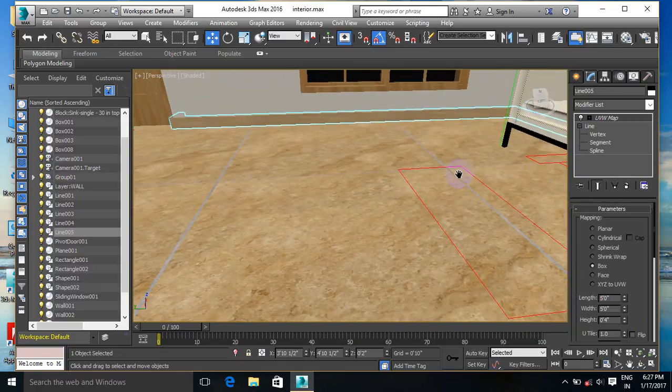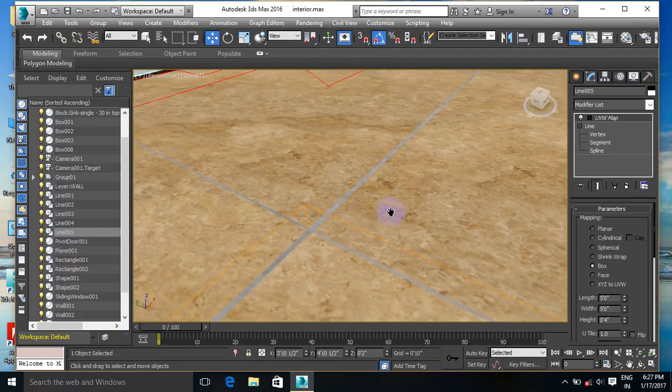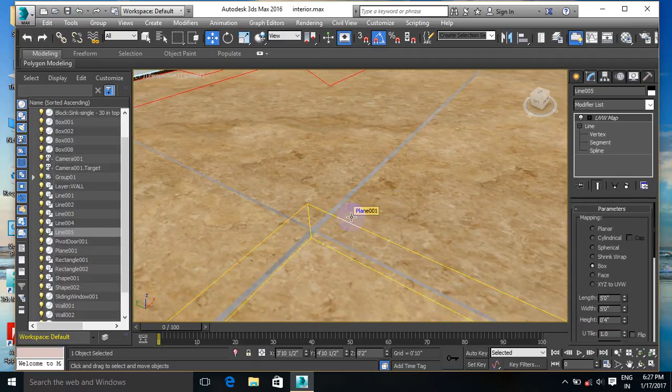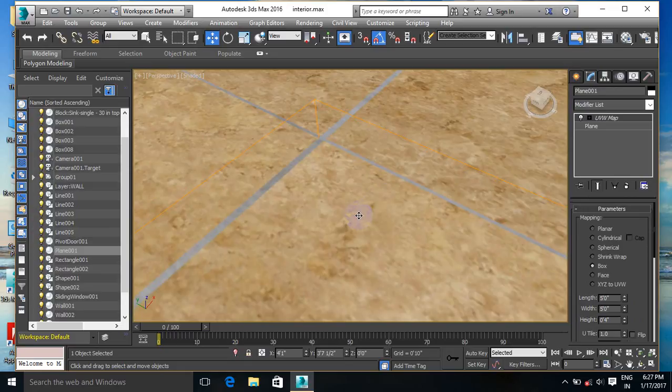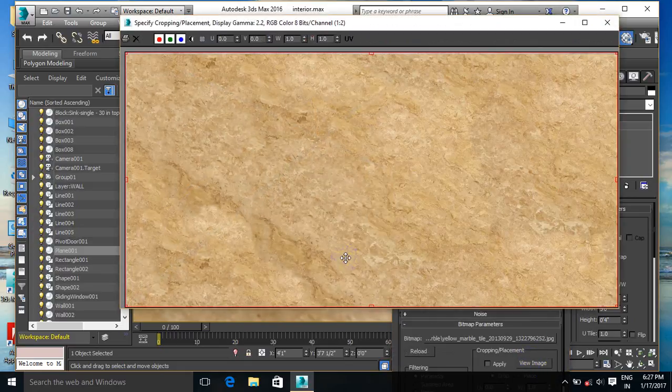Now go for perspective view. Cancel this. See? Now if you are seeing this partition, if you have to come out of this partition, so now go for material, select this material, view image. Now just bring this down.